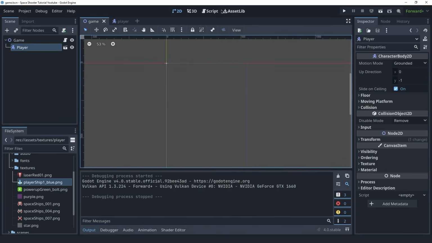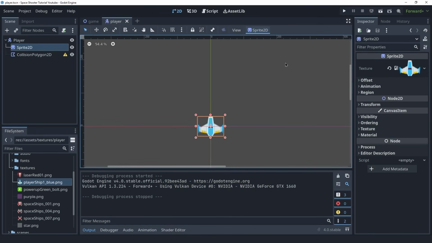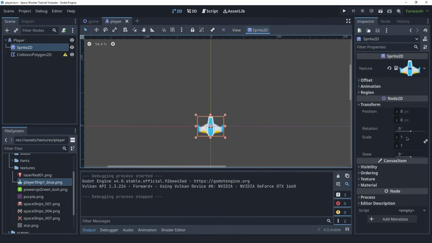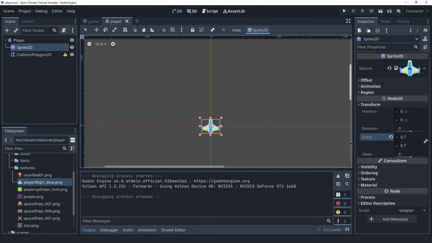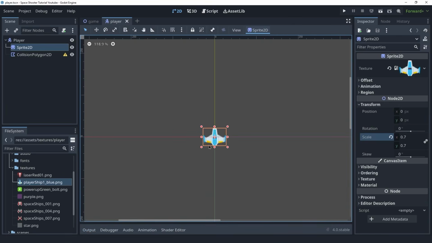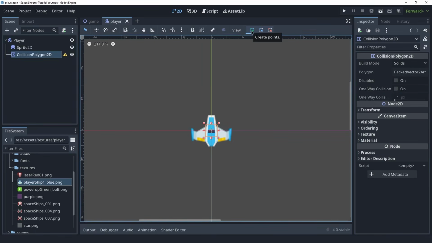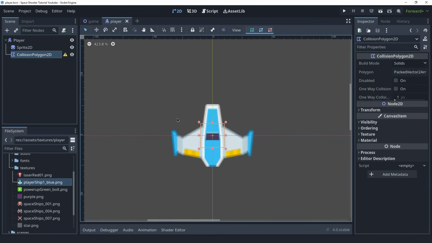So let's go back to the player scene and let's set the scale of the sprite to be 0.7 maybe. Let's run the game again. I think this looks nicer. We can change this in the future if we don't like it, but for now, I'm just gonna go with this. And now let's create the collision polygon. I'm gonna click on it, pick the create points tool here, and start creating the shape. We don't need to be perfect. I just want to roughly get the shape of the player here.